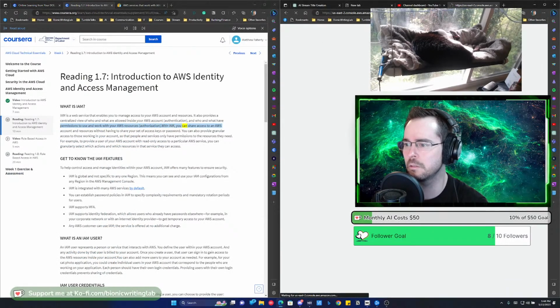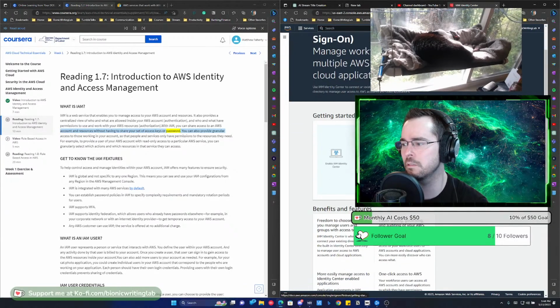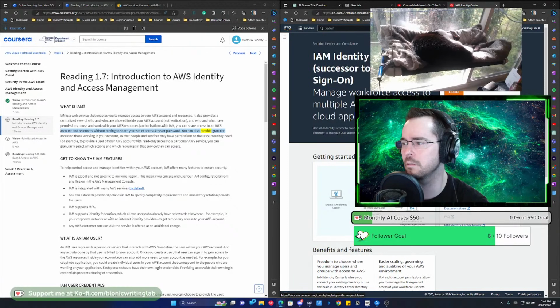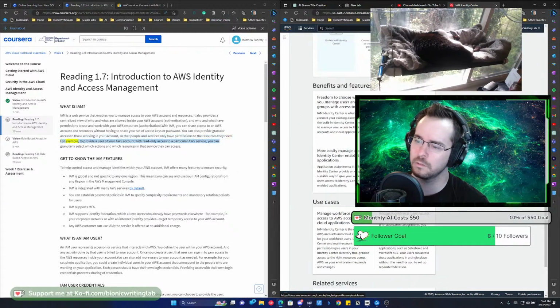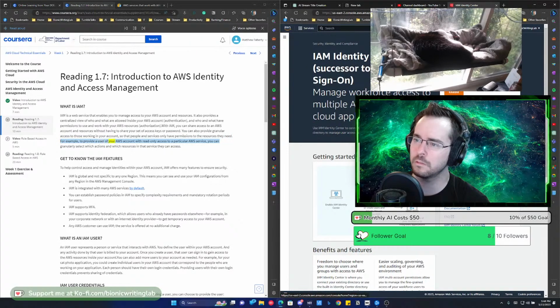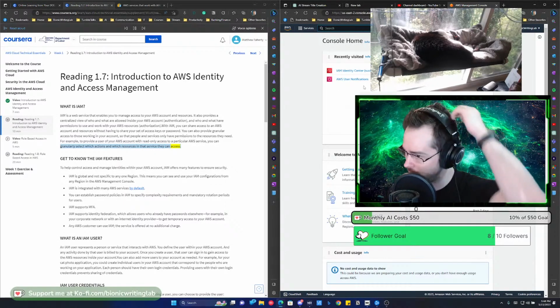With IAM, you can share access to an AWS account and resources without having to share your set of access keys or password. You can also provide granular access to those working in your account, so that people and services only have permissions to the resources they need. For example, to provide a user of your AWS account with read-only access to a particular AWS service, you can granularly select which actions and which resources in that service they can access.